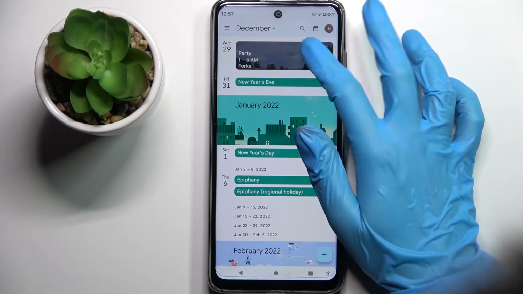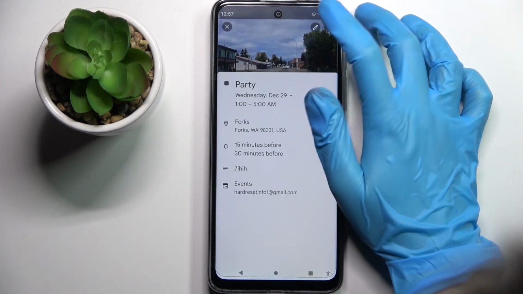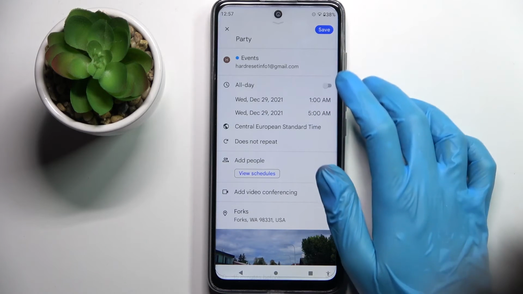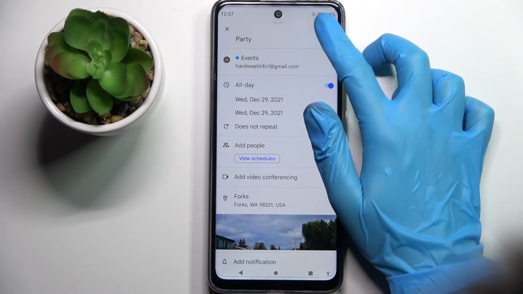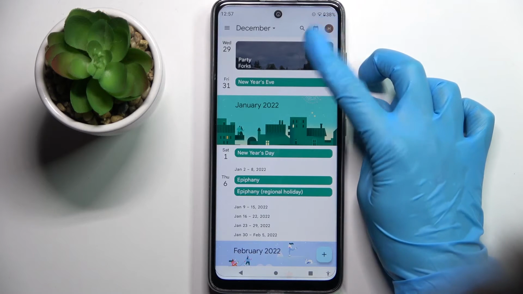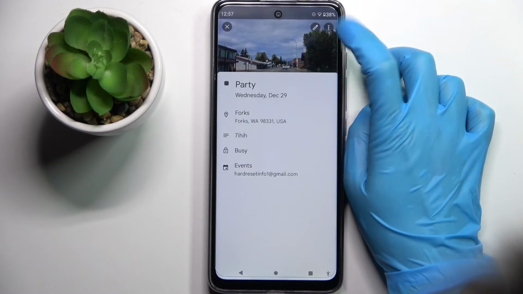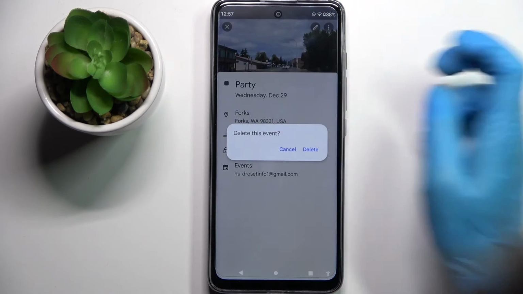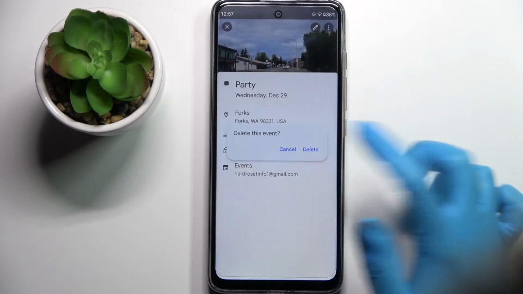You can always edit it by tapping on it and clicking on this pen icon at the top right corner. Then you need to make your changes and tap on save again. If you wish to delete it though, you need to click on it, tap on those three dots at the top right corner and select delete. Then confirm your choice in this pop-up.